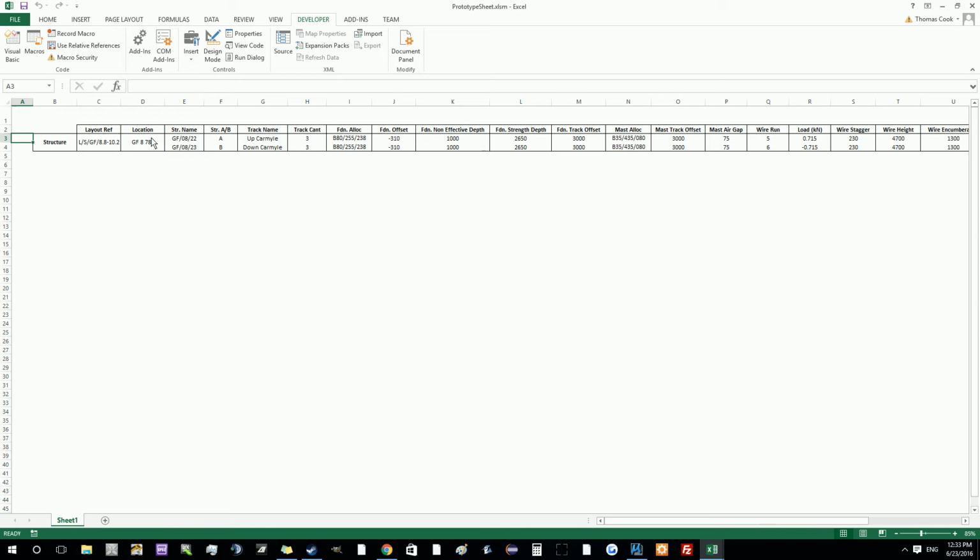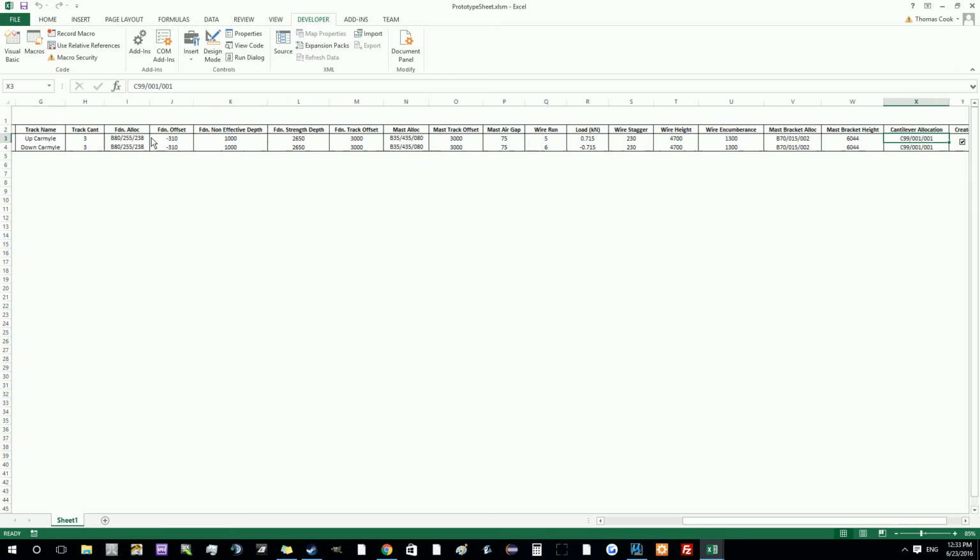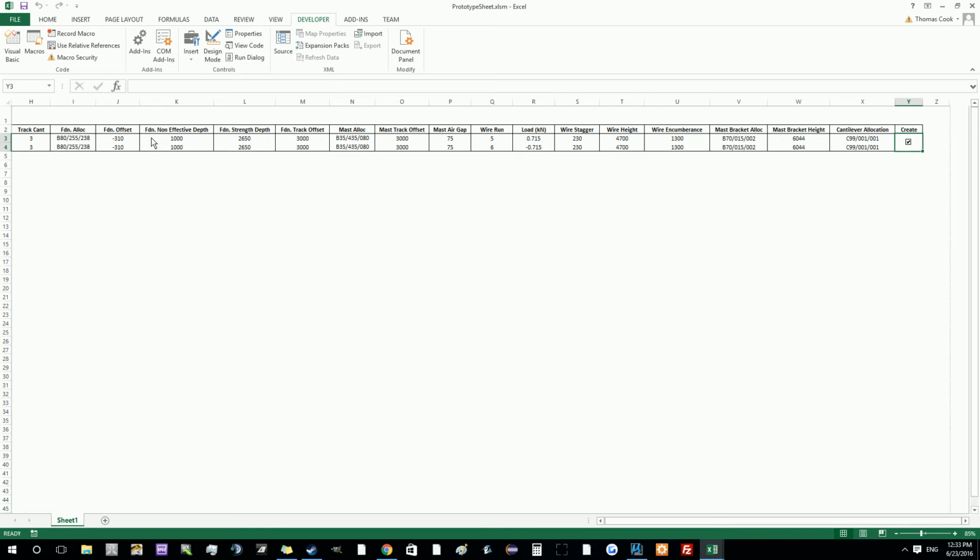Each cross section is on a row of its own, like you asked for, so it's not messy anymore, and each structure within that cross section has its own individual row here. So you fill in all the data for each structure on the cross section, and then you hit this tick box at the end to indicate that you want to create it.